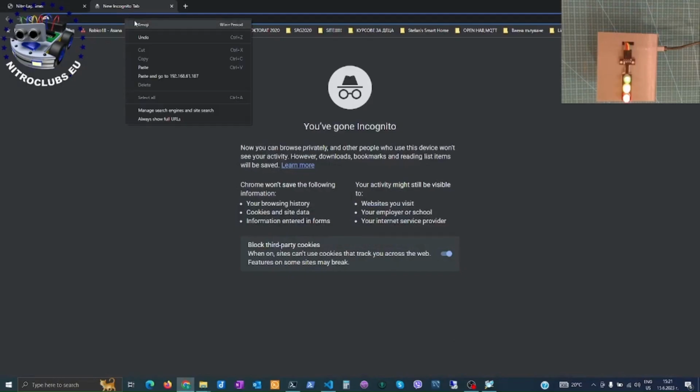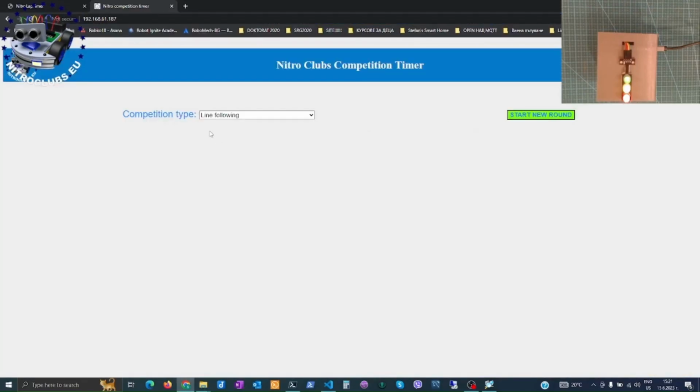When we load the web page of the competition timer, we'll be able to choose the competition type. The line following and line following with obstacle avoidance competitions consist of two laps, and the maze solving and robot teleoperation are single lap competitions. So the timer will proceed accordingly. In this case, we'll use the line following type competition, which will show two laps and choose the best lap.